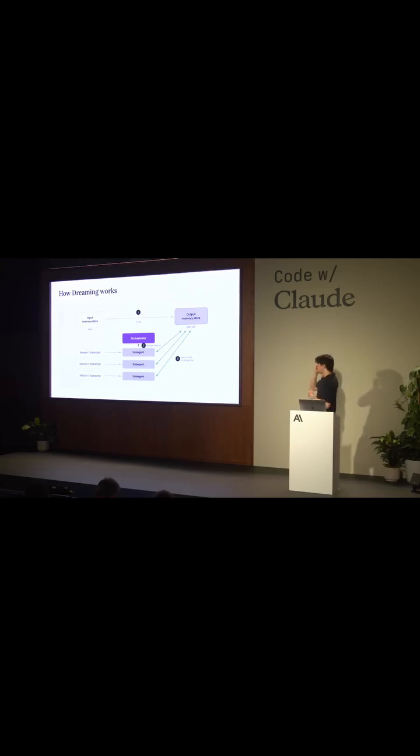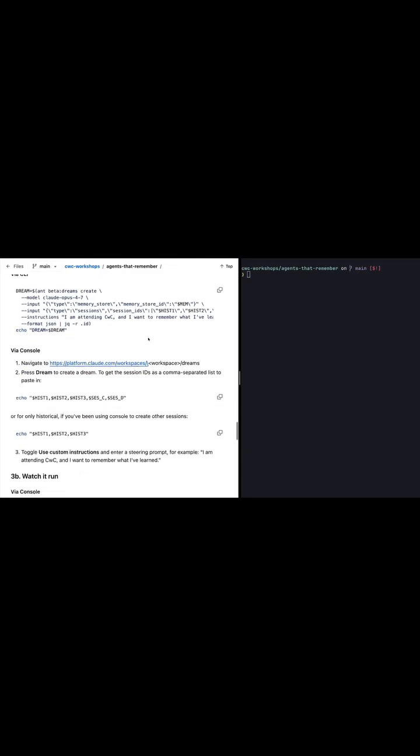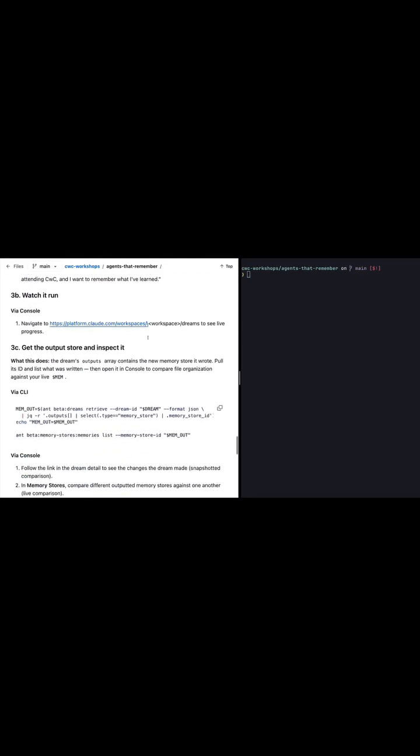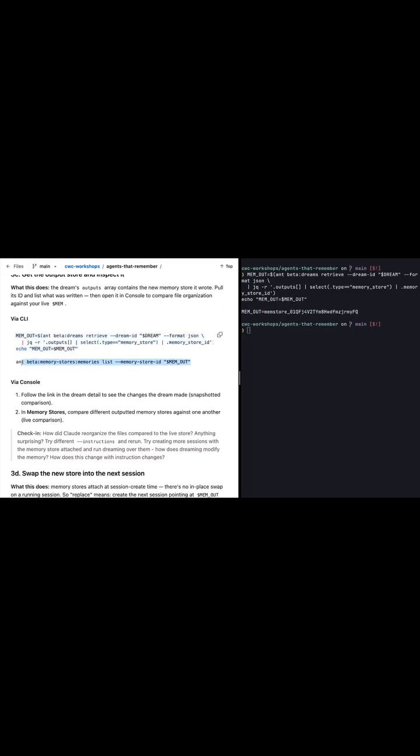Great. Now let me switch back to my computer again. This time I'm going to walk through how we might use this in a future session. Once the dream is done, you can go and grab the output memory store using this. We're just retrieving the dream resource with the dream ID that we created and then grabbing the JSON memory store ID. Great, so this is the memory store, and again, you can look through what memories it created.